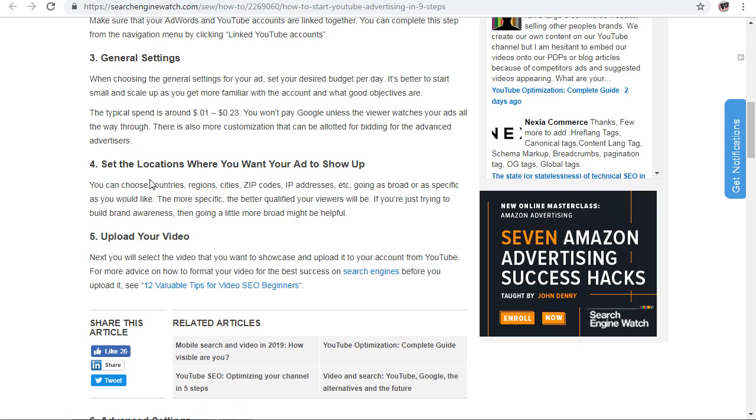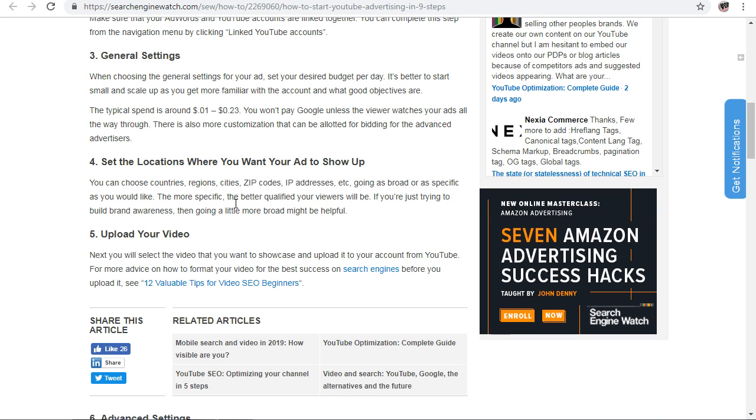Number two is that you set the location where you want your ad to show up. Is it in the US? Is it in the UK? Is it in India? Is it in the Philippines? Depending on where you want your video to show up, you select the countries, the regions, the cities, the zip codes, IP addresses, and so on, going as broad or as specific as you like. Just go there and select the location.